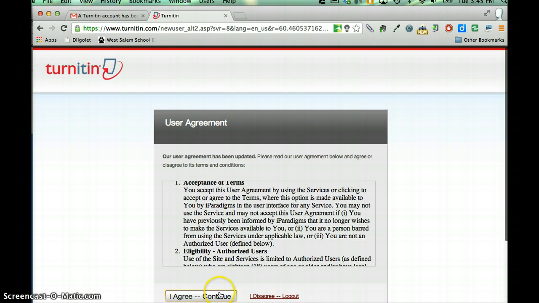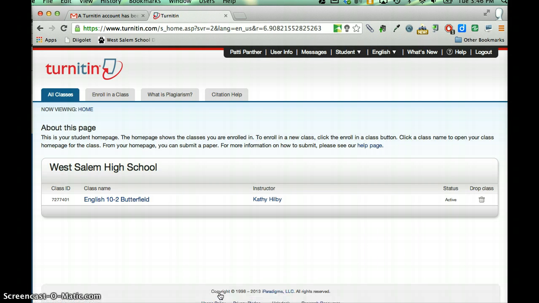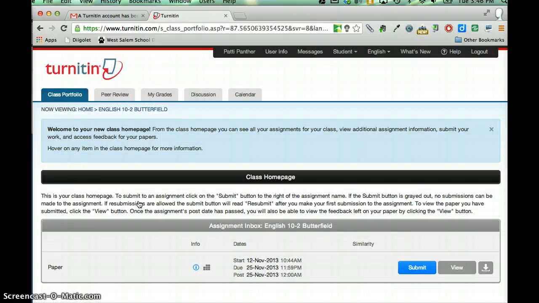Then for the user agreement, you need to click I agree. And then you're going to see your teacher's class that's listed there. So you can click on that. And then from there, you're going to hit submit to enter your paper.